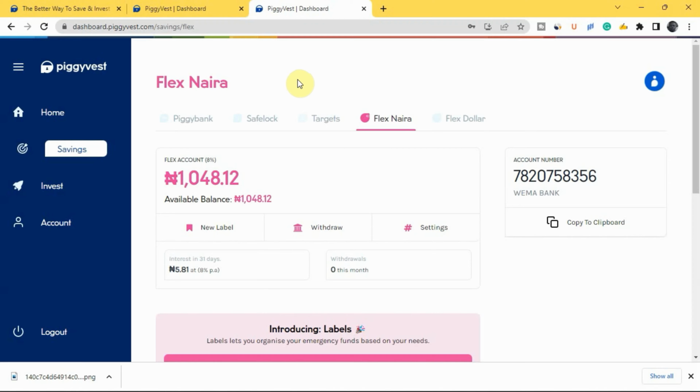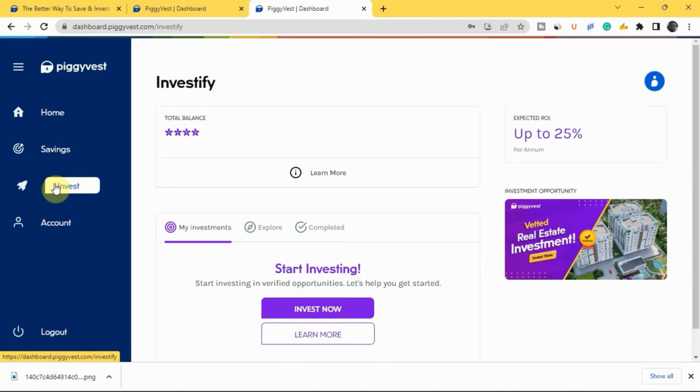Now the next one is, if you want to invest on the app, you come here to the left side of the screen and tap on invest. Now for investment on the app, you can earn up to 25% per annum on your money, which is actually huge. 25% on your money annually is something that is good.